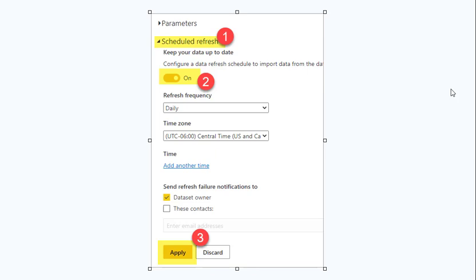I don't know why it happens, but go ahead and do that and then set your refresh frequency. I think it defaults to daily and your current time zone, and then you can add other times. I have this one just updating once a day. And then if there's a failure, notify the data set owner, or you could also notify other people if you want. That could be an automated help desk, for example, or it could be an email address that you have set up to create a task, or maybe links into a service desk. And then hit number three here, Apply.